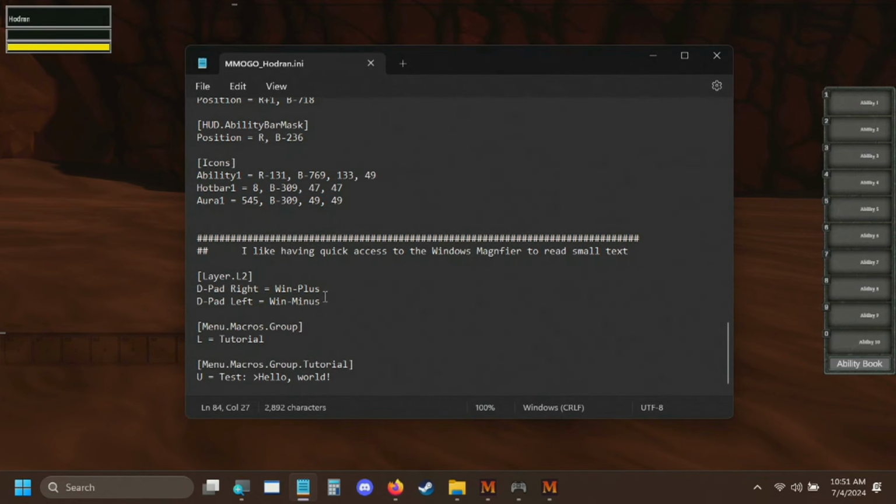Here you can see the magnifier feature I just mentioned with L2 plus left or right on the D-pad for using the Windows plus and Windows minus keys, which is how you have access to that in Windows 10 or 11. And these are just added by the tutorial here when I was showing how to add macros at runtime.